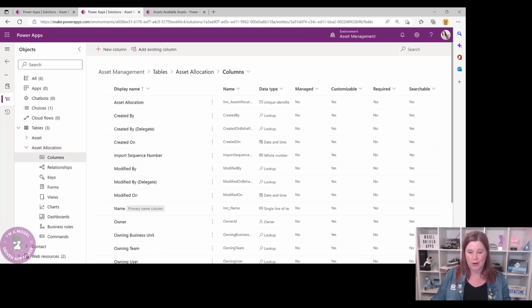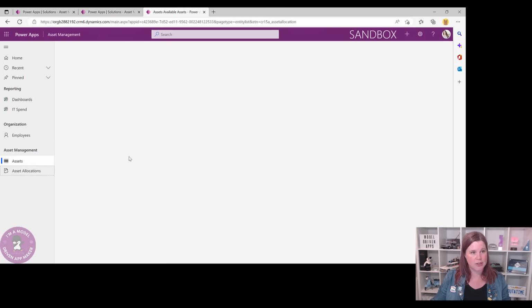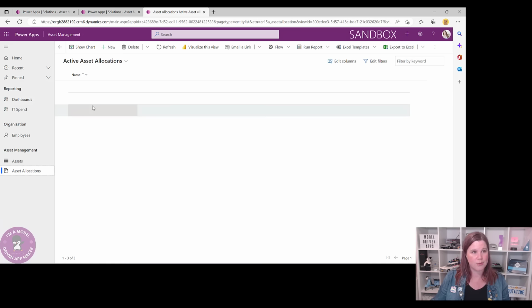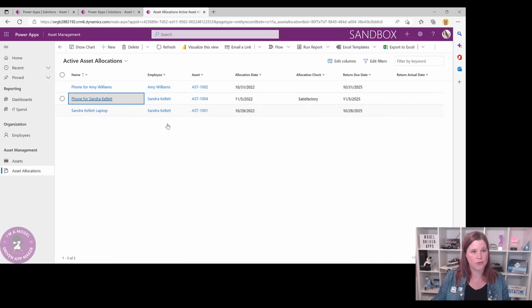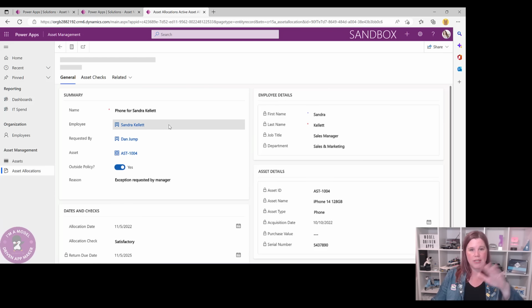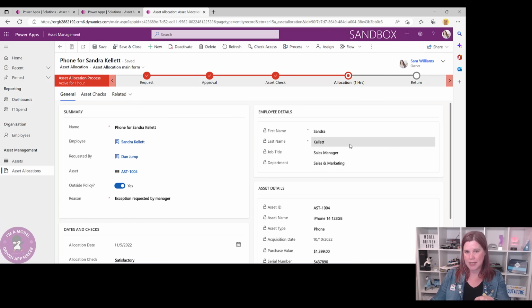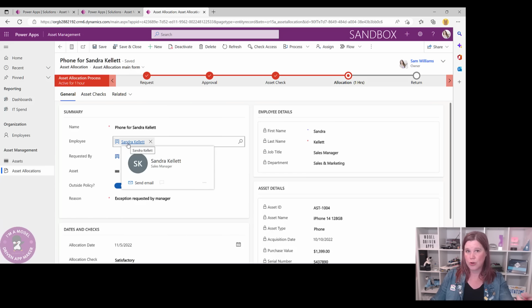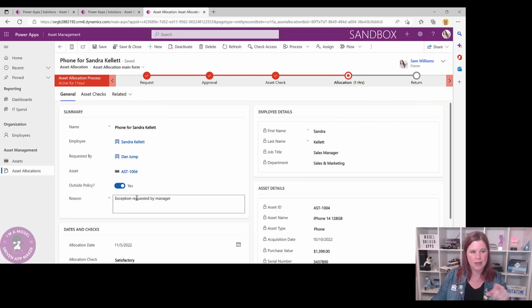We have got our asset. So the first thing we want to do is, when we're looking at this asset allocation, let's just go in and get a handle on what it is we're creating here. We'll go in and have a look at this phone for Sandra that we created earlier. This is what's on the screen here. We're going to come back and do these pieces later that show you the details, but essentially here we've got the primary name, which is that heading at the top. We've got a lookup to who is the person, the contact, also who it was requested by, and which asset is it, as well as this yes/no toggle for the policy, some text here, and some dates and things in there. So we're going to go through all this.